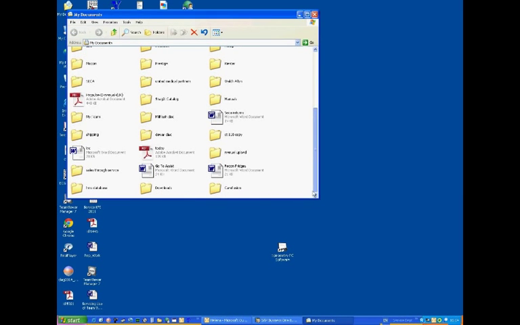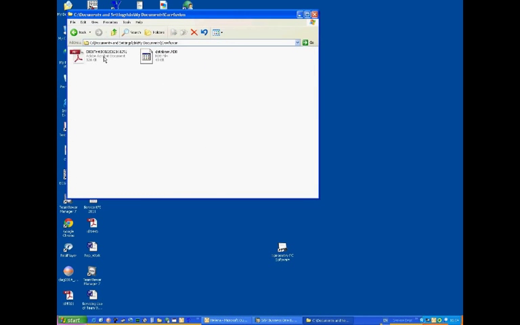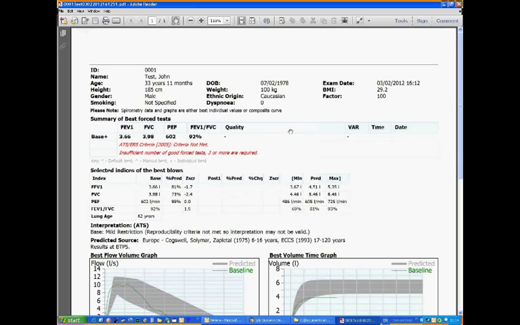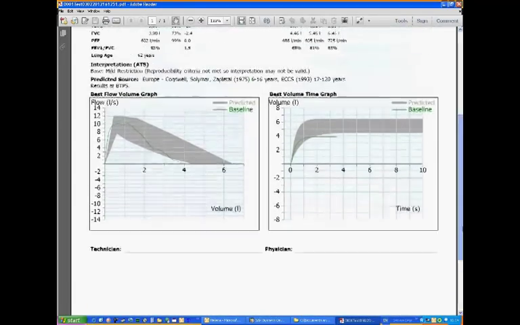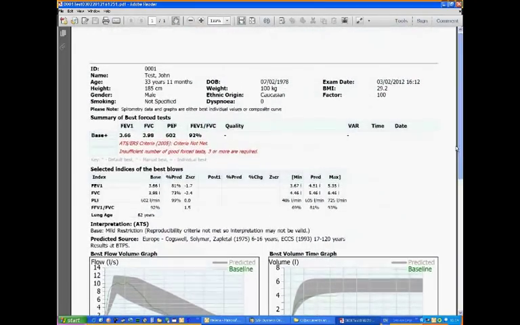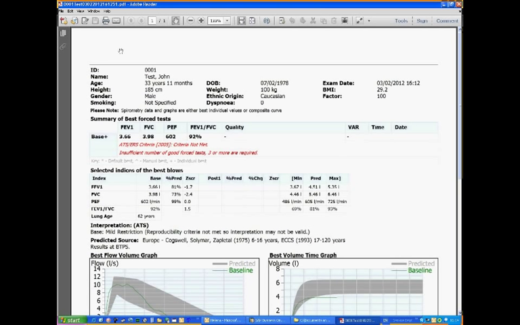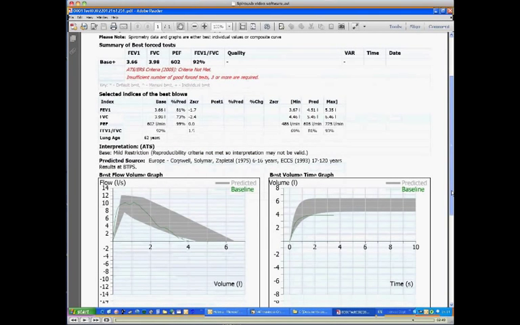So now we can see our report. Normally this report would have the information on the location and the doctor who had performed it. And we can look at a summary of the patient information, the summary of the forced test results, and the diagrams and graphs associated with these.